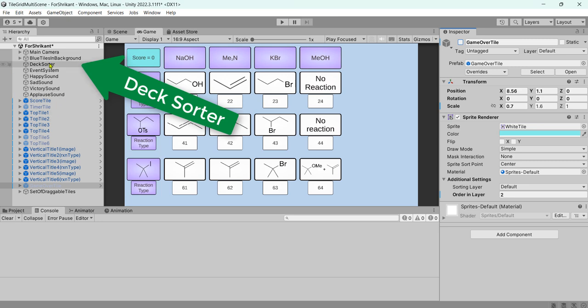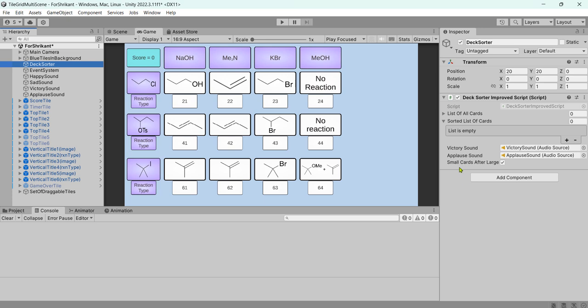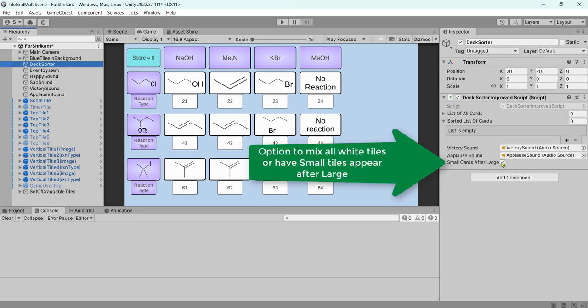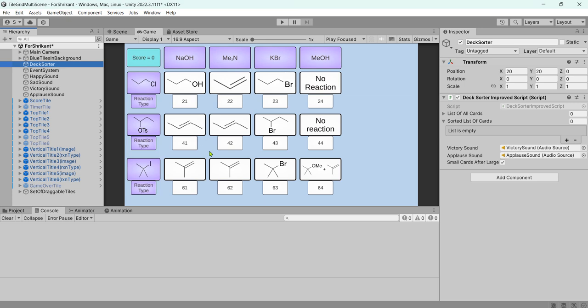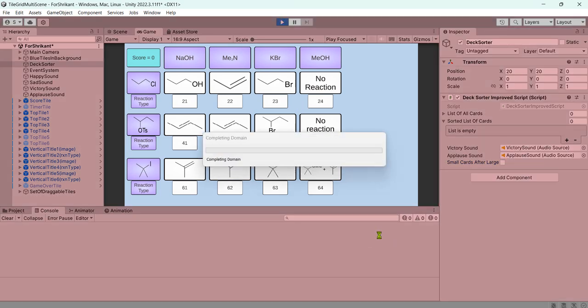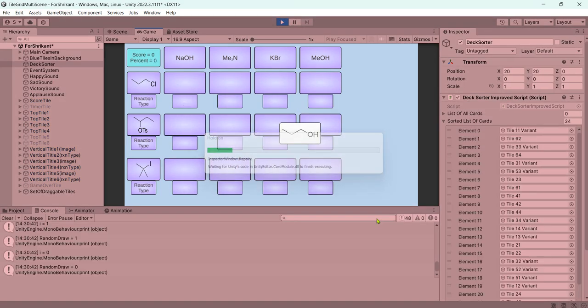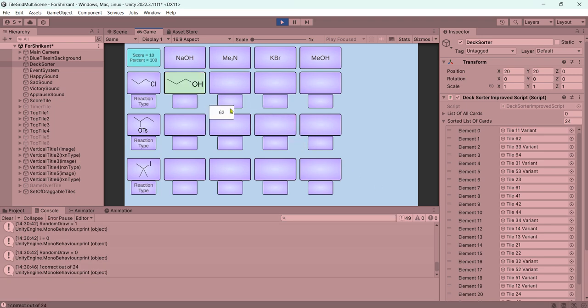Lastly, the deck sorter up here near the top has this box to check, small cards after large. So this is the sorter that randomizes the original tiles and has them come up one at a time. So if I uncheck this box and now press play, then I'm going to get a mixture of the small with the large.